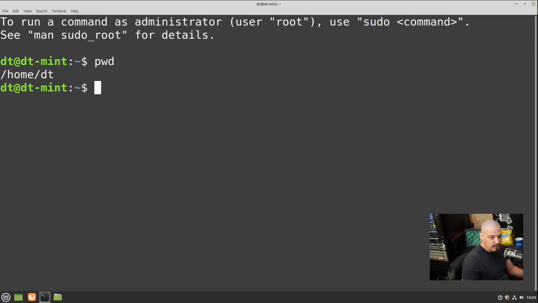And even without doing the pwd command, I actually knew I was in the home directory because this little squiggly sign here, this little tilde symbol, that is an alias for your home directory. That simply means that's just another way of writing /home/dt in my case. So anytime I see the tilde sign, that's actually /home/dt.